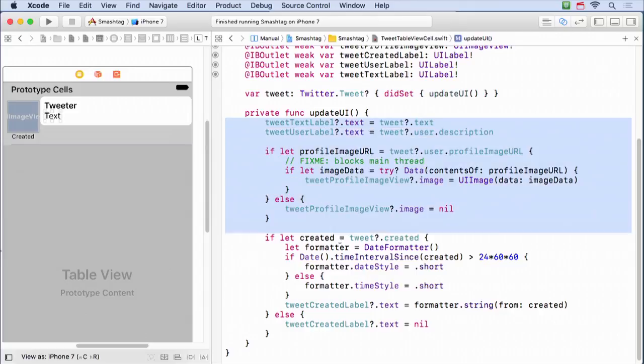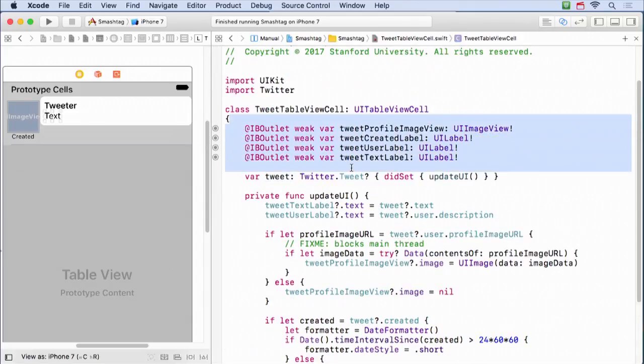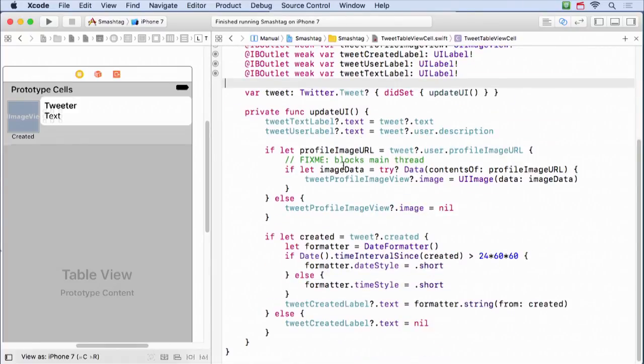But does anyone understand what update UI is doing here? It's just taking this tweet that I was given and loading this up. And this is happening over and over for every row in the table that gets displayed. This is happening. The copy of this class is being made, and this is happening. Now, how do we set this?